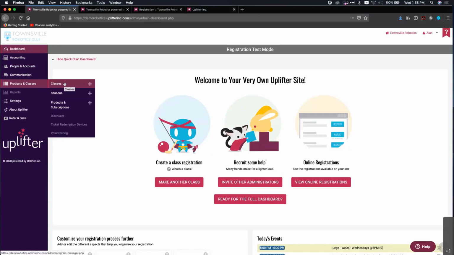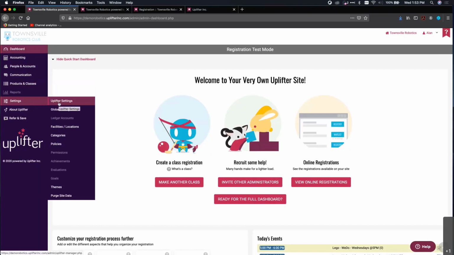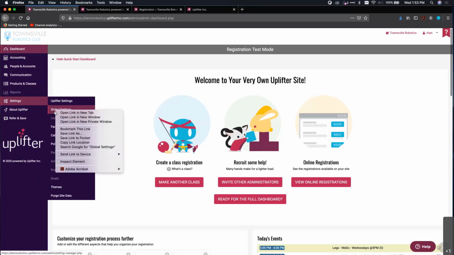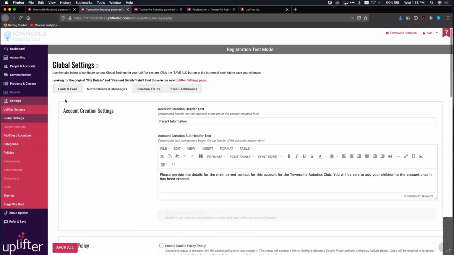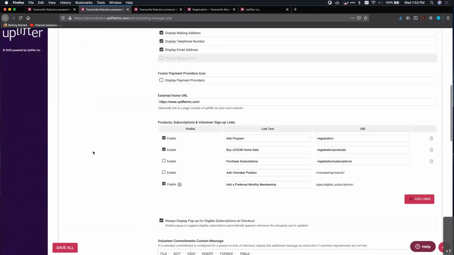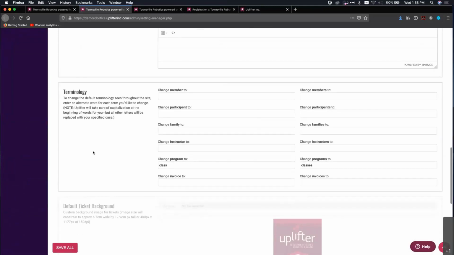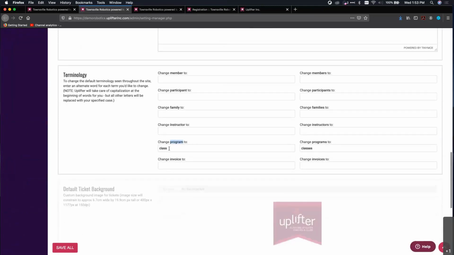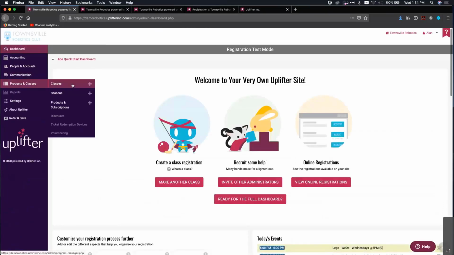Now, in this case, typically you will see the word program, and this leads me into one of the great elements of Uplifter, and that is the very robust customization settings that you'll have available to you as a club. Under settings and global settings, you'll notice that from here, you're able to control the look and feel of your site. And one of the things that I did here was I changed the word program to the word class, because in this robotics club that I've set up, we've decided to call everything a class. So from here, I've gone to products and classes and class.